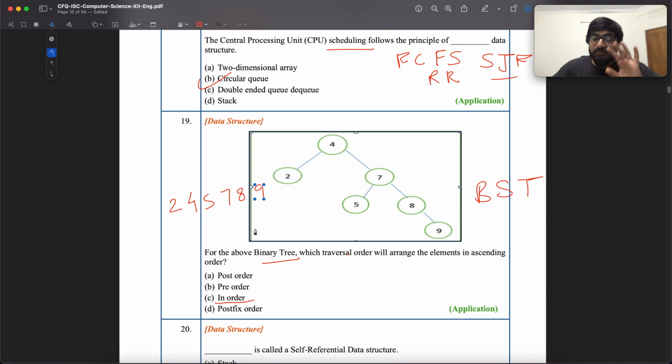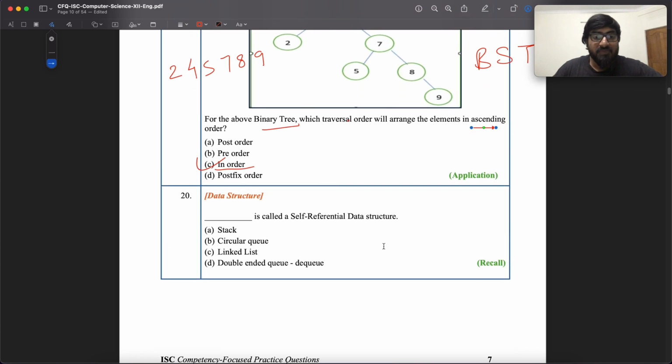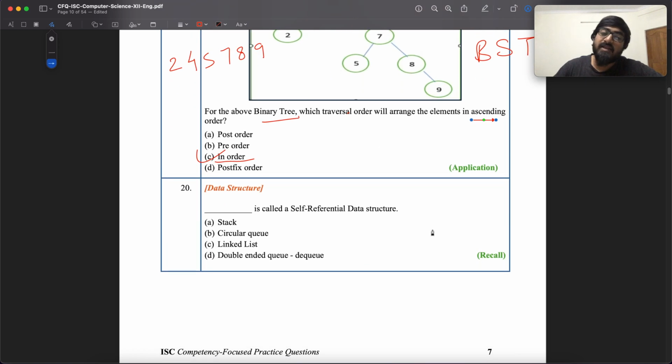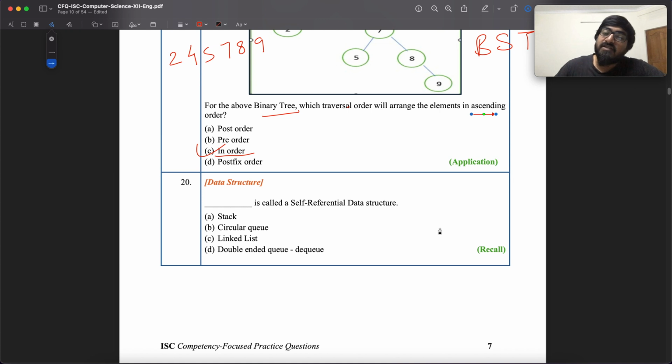So don't just blindly say in order, okay. This is not a binary search tree, this is a binary tree. You have to check which order is going to find the elements in ascending order, or descending order, whichever order they ask, okay. Then comes the next, which is self-referential data structure. I guess self-referential, so it should have a reference to itself. I guess that's a linked list, okay.